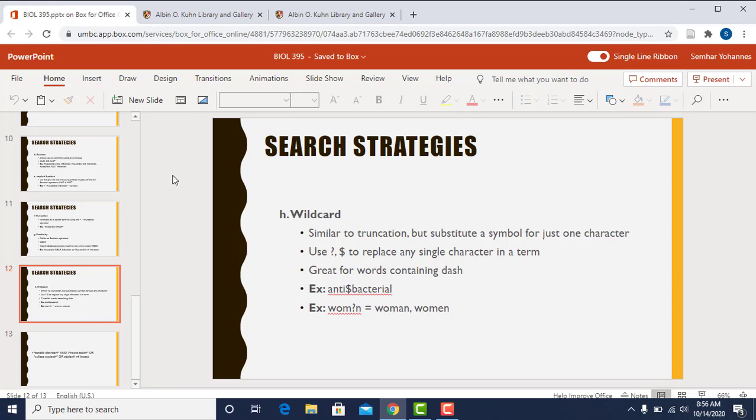Wildcard is when you use the dollar sign or the question mark, and it's to represent, for instance, a dash, when you're not sure how a particular topic is indexed within a particular resource. It's a substitute, and so you use the dollar sign or the question mark. Also, if your word goes from singular to plural on the inside rather than at the ending of a term, use the wildcard.